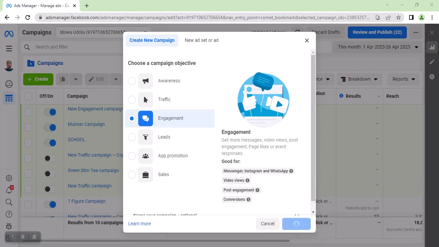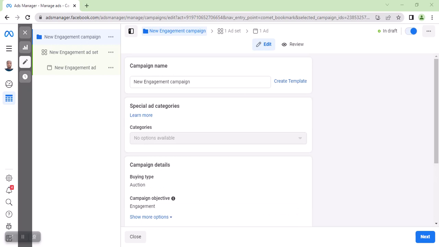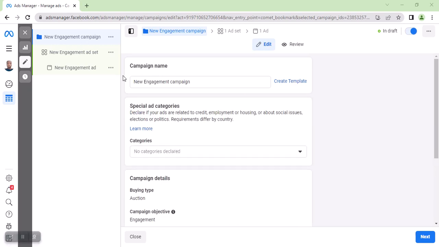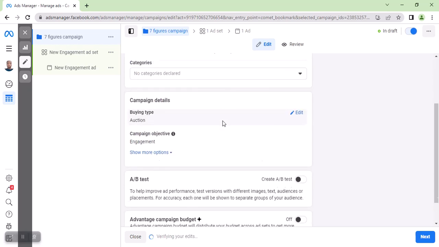When you click on continue, I have also explained these 3 levels for us. So the first thing we need to do, you can leave it as a default like this, but me, I always like to change it. Alright, so I will change it to 7 figures campaign. If you don't believe this will generate 7 figures for you, I do, because I so much believe.